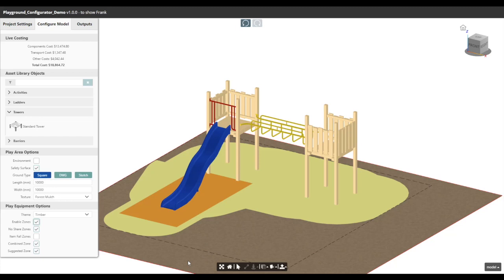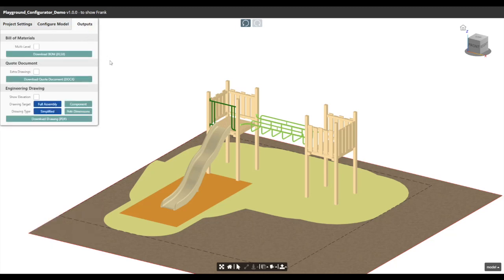In addition, I can change the theme of elements. So I can say that, maybe I want to have the nature theme, and that just changes some of the color and styles of wood and so forth. And then ultimately, if I go to outputs, you'll notice here that in addition to bills of materials that get created, I also can create drawings.